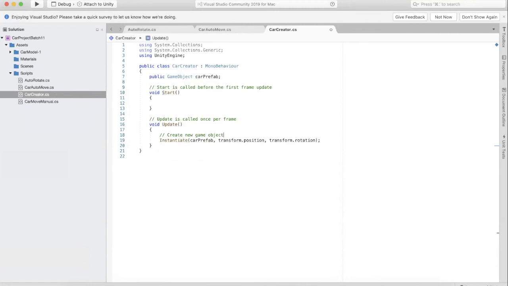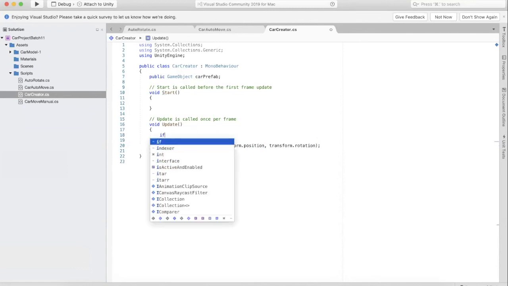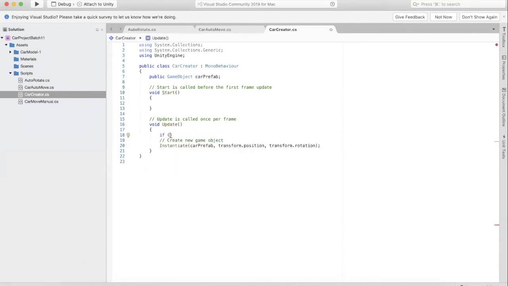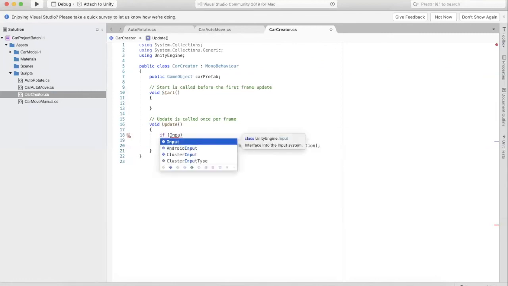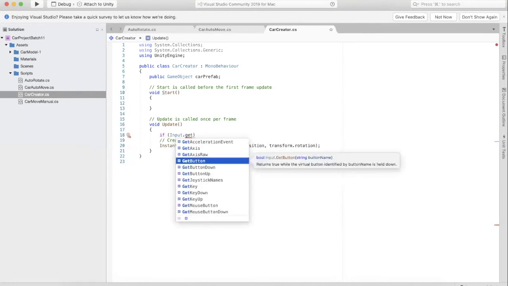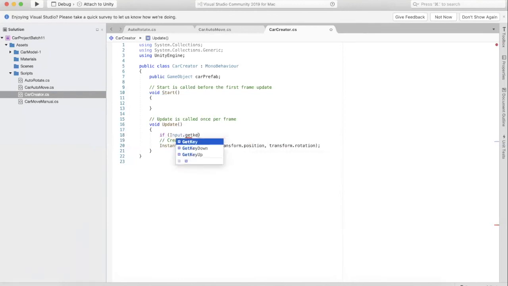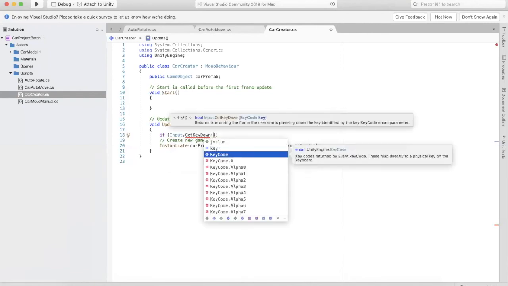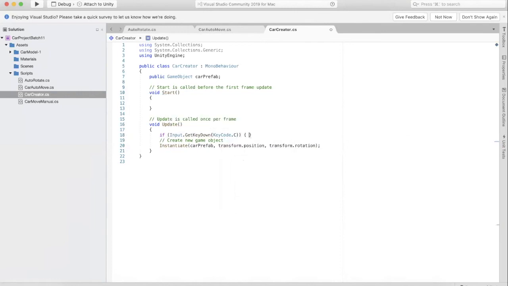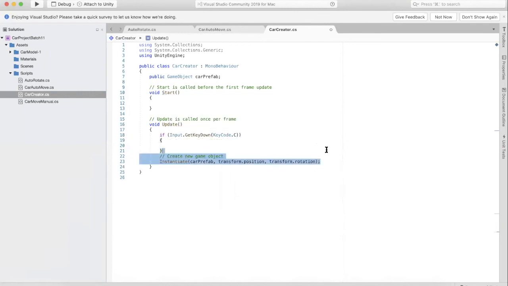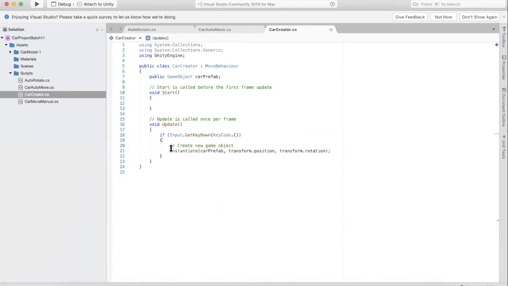So instead of this, I'll put the entire code inside an if block, and I'll say Input.GetKeyDown, and if the key is KeyCode.C, so if you press the C button, then only it will call this function.